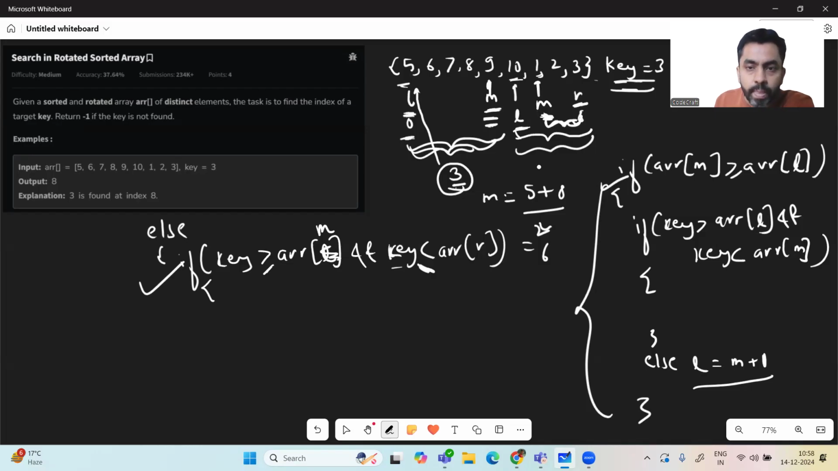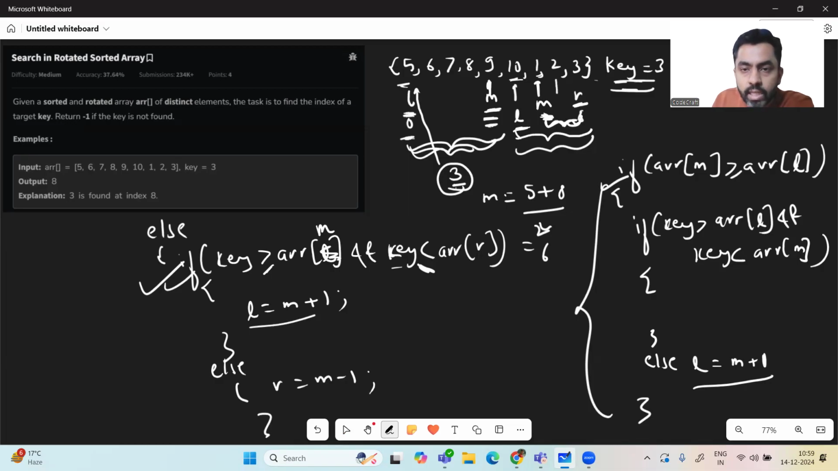Okay, so what are we going to do? L equal to mid plus 1. If this particular condition had failed, then else would have been R equal to mid minus 1. Now we are going to say L equal to mid plus 1. So L is going to be here.